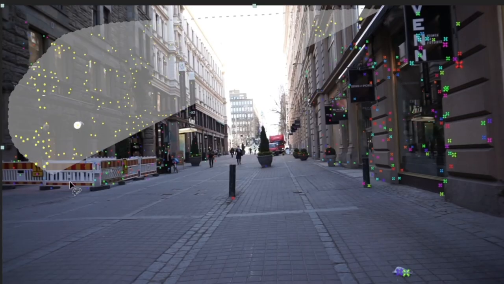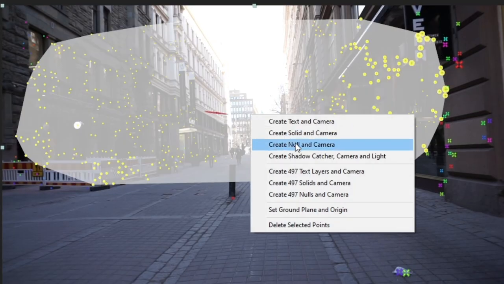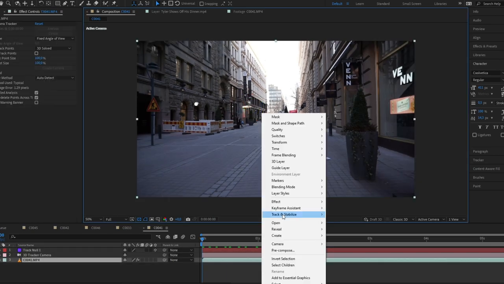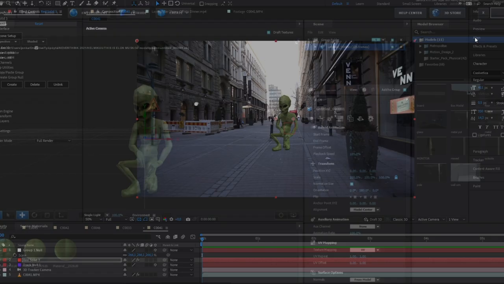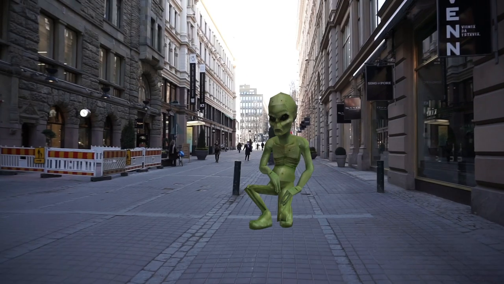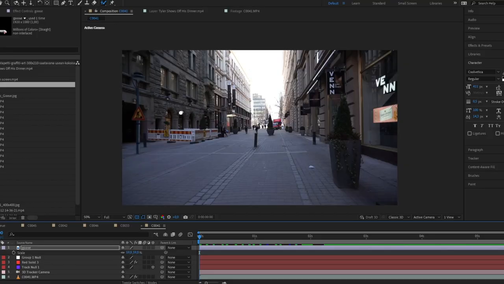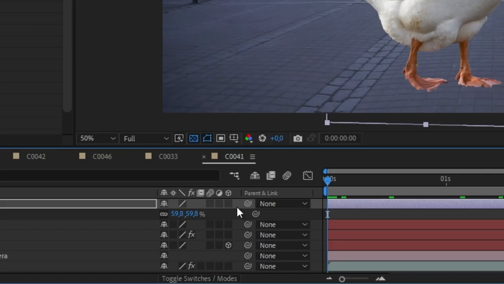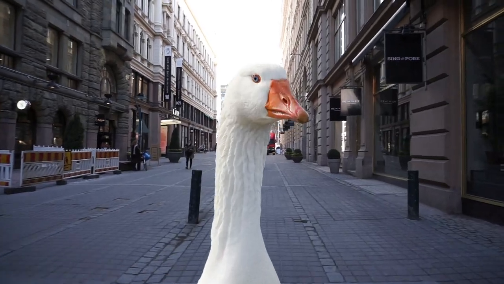Select an area of points that are visible throughout the video and add null and camera. Now you can add any 3D model into the scene and it will automatically move along with the footage. You can also do this with any 2D image, as long as the 3D box is checked.